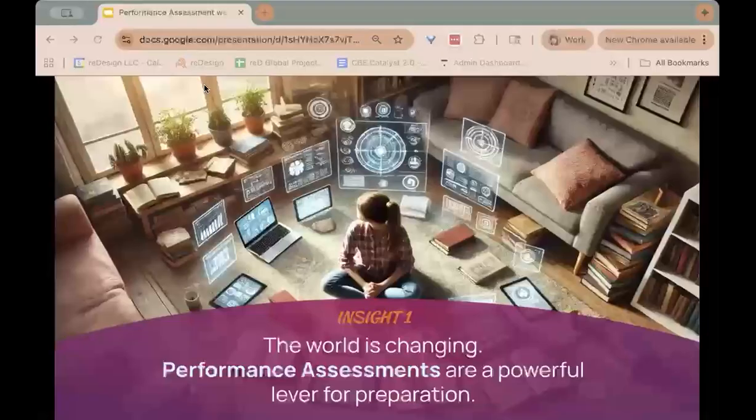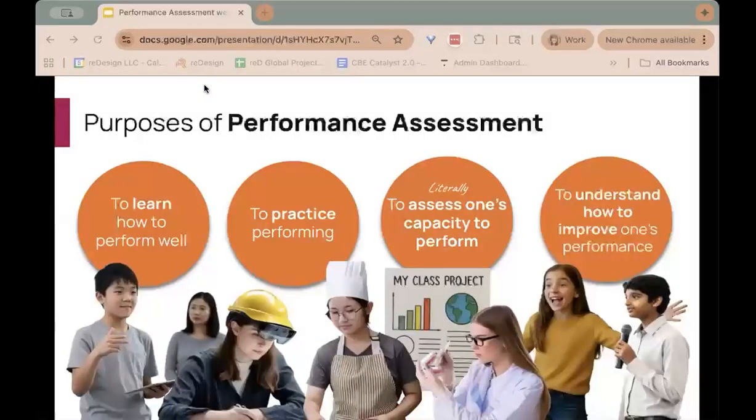All right, so today's session is organized around a set of insights. The first one is what I just said. We have a rapidly changing, very uncertain world. I think that performance assessments are a powerful lever for preparation for it. And it does mean a lot of thinking about what we're doing.